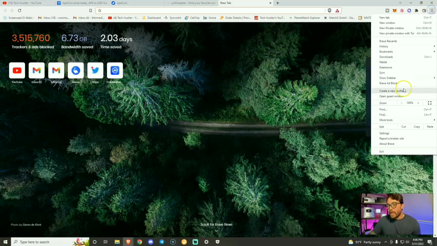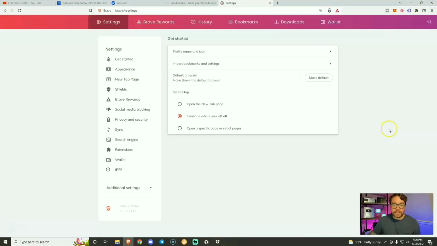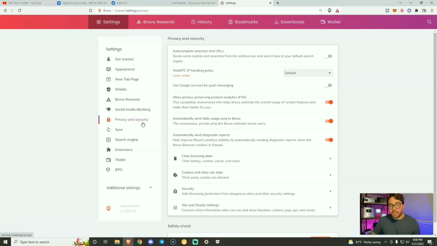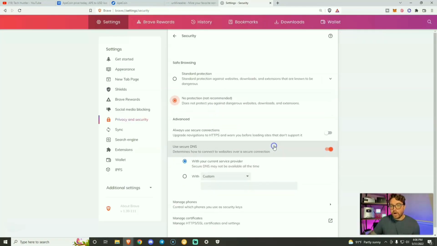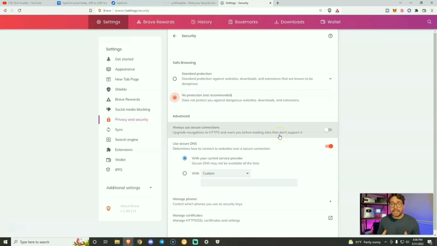We're gonna go over here and go into our settings. Once we are in our settings, let's click Privacy and Security, and then down here, we're gonna click Security right there. Now we have Safe Browsing on Standard Protection. We're gonna change that to No Protection at all, and as soon as we're done downloading that miner, we're gonna go back to Standard Protection.